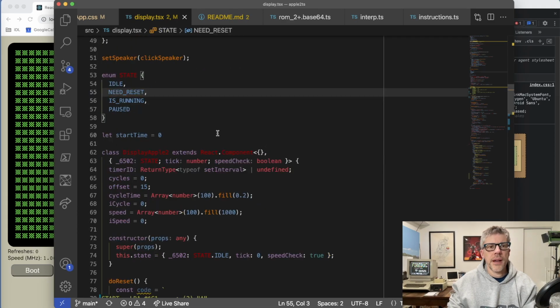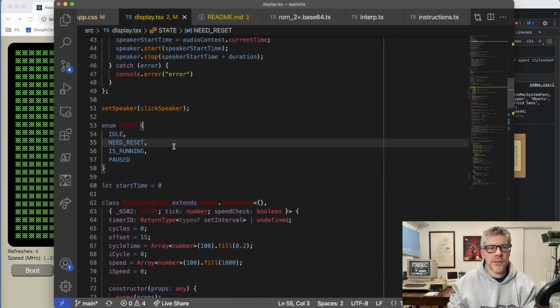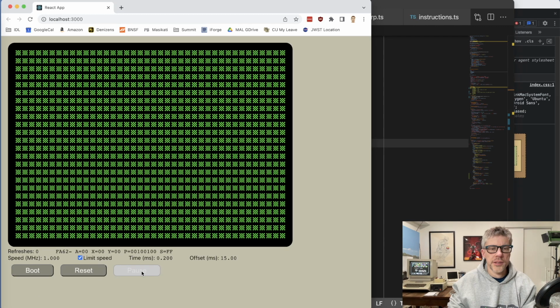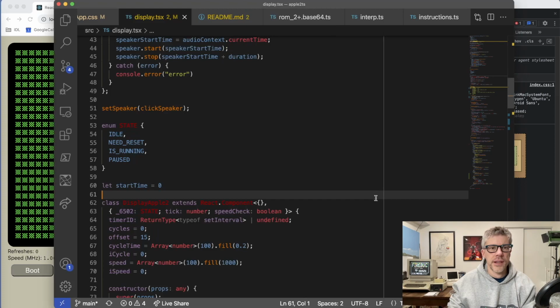Let's go up and see my different states for the 6502. I've got idle, which means we're just starting out, nothing's happened yet. I have need reset, which should probably be need boot. I have another state for when it's actually running, and then I have another state for paused, which is when you hit this pause button here, which is currently not activated.